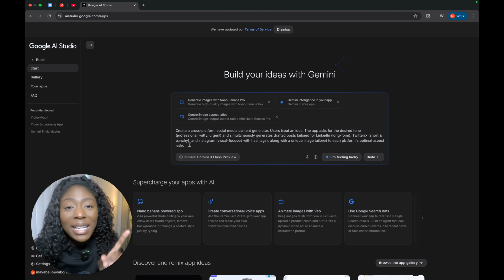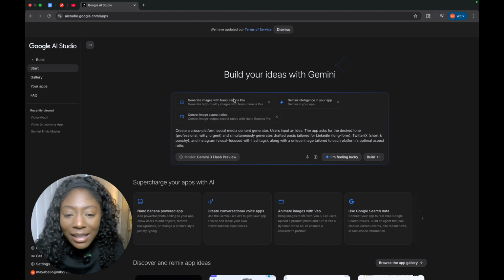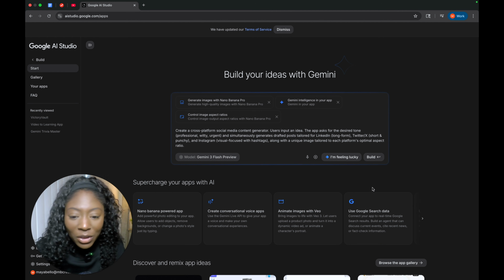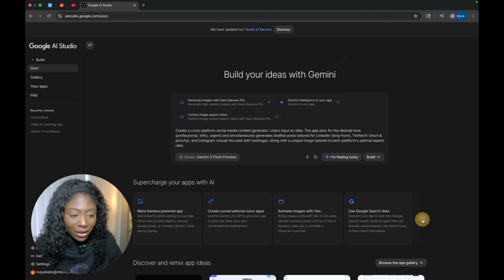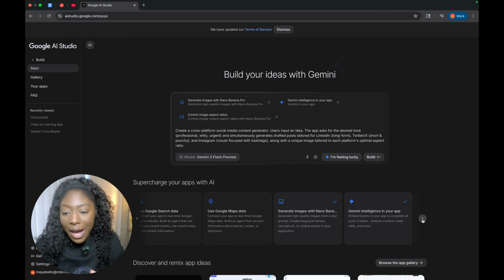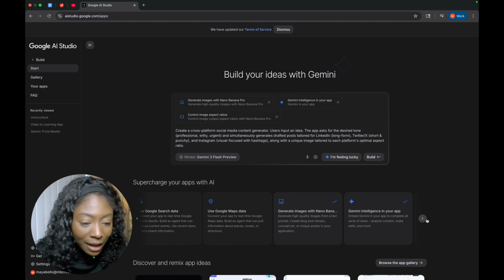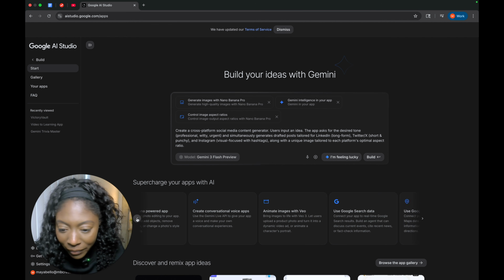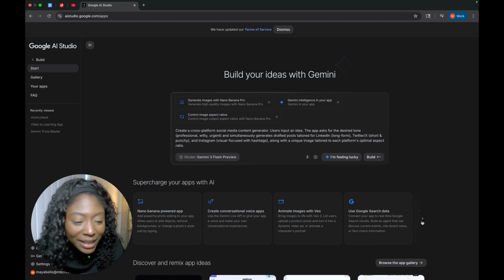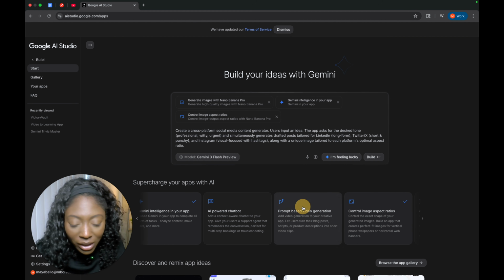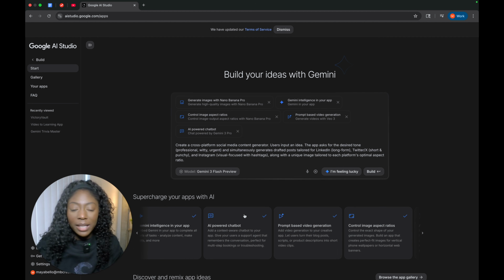Something else that I like is that it shows you what it's using. So it's using Nano Banana Pro, control image aspect ratios, Gemini intelligence in your app. They have all these different options down here, so maybe if you're using a voice app, you're going to use one of the voice options down there. For example, create conversational voice app. I love these different options that you can just add if you think it will be useful.